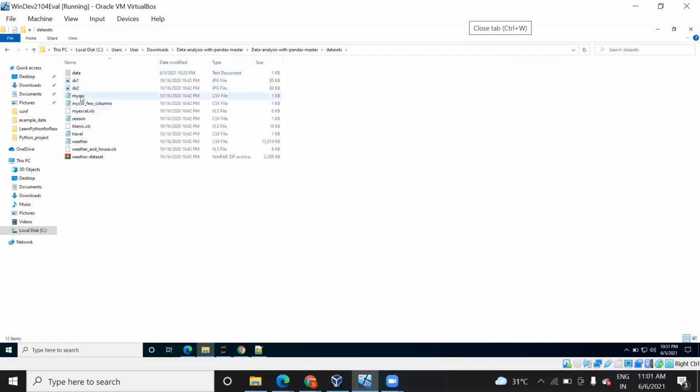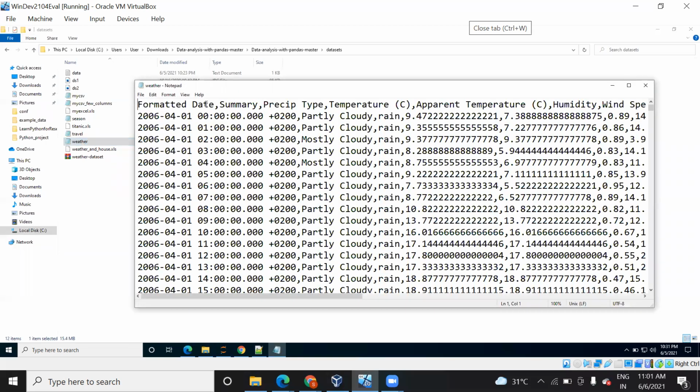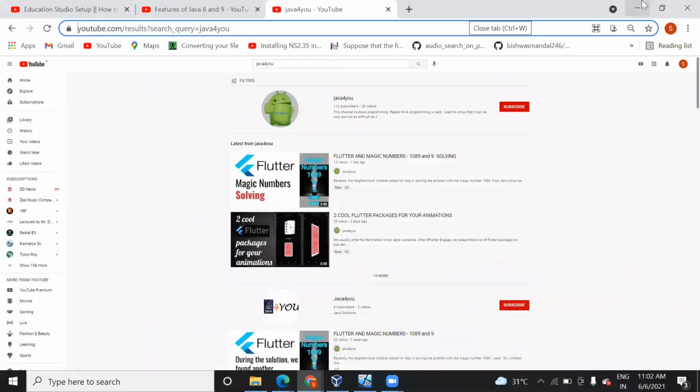Inside this dataset I have this file weather.csv, right? You can see this CSV extension. Now let me open it and show you. You can see formatted date, summary, precip type, right? The same thing you will get there itself. You can check it once: formatted date, summary, precip type, temperature, apparent temperature. And let's see what we are getting here.